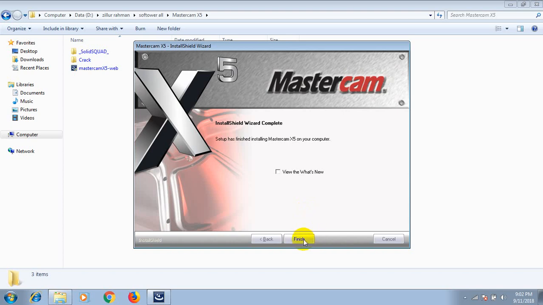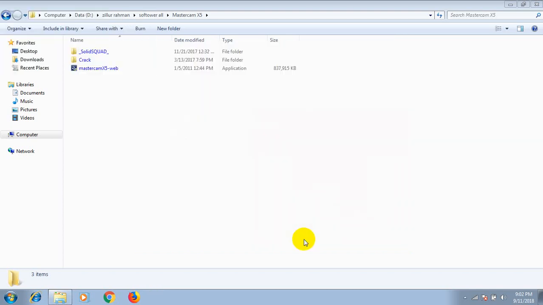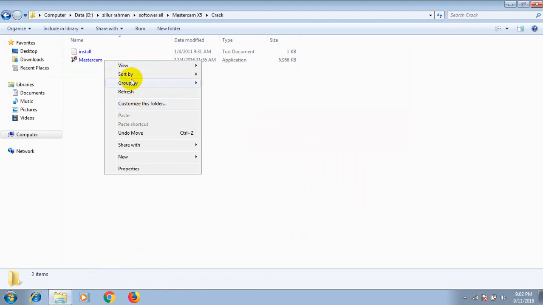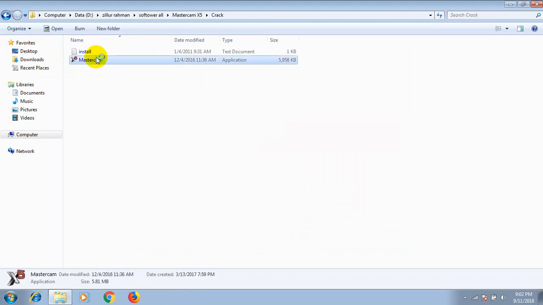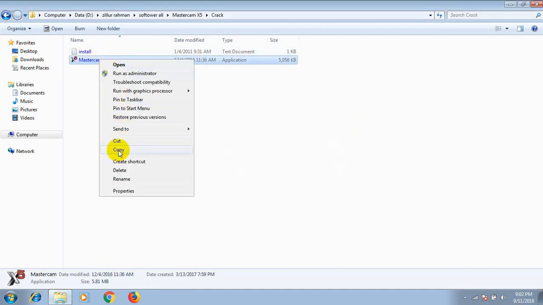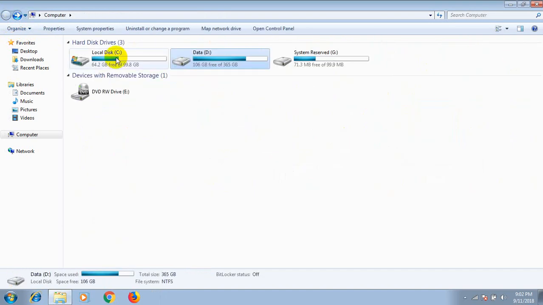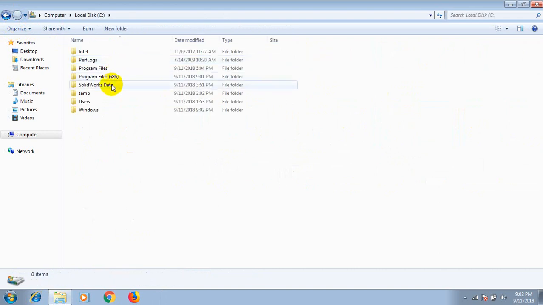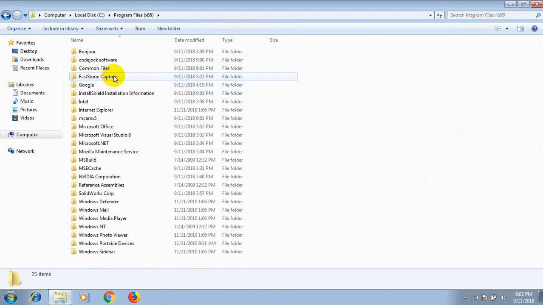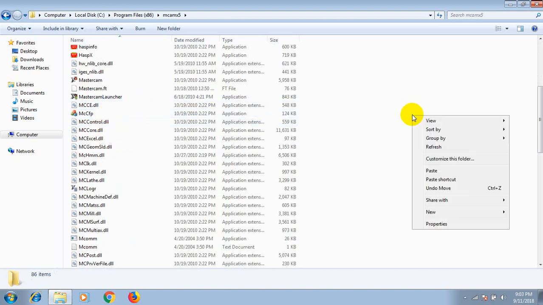the word new finish. Okay, now go to click here crack, and this Mastercam you can copy. You can just copy. Now go to here, go to local disk. Now just go to program file. Now go to Mastercam, click, you just paste here.